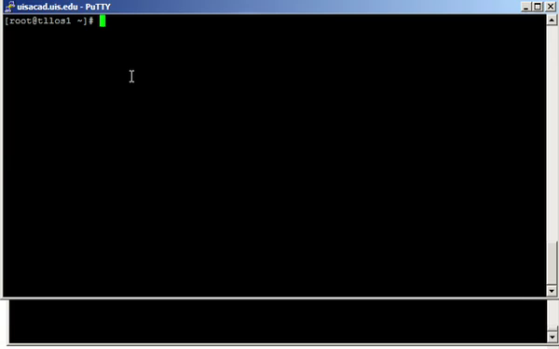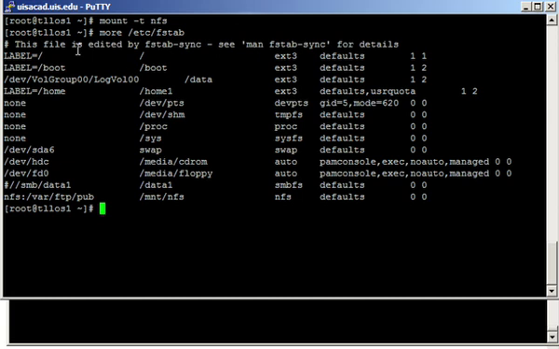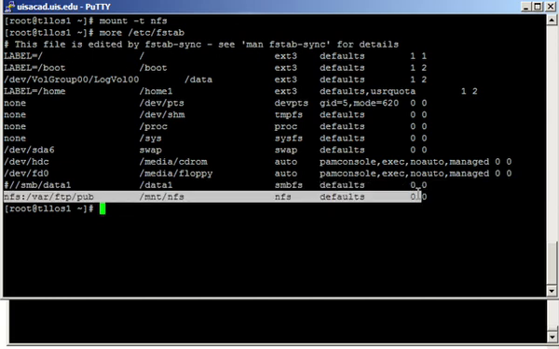To mount an NFS share, you could just use the mount command: mount -t nfs, where -t specifies the type, and in this case it's NFS. Then you put the name of the server, the share, the mount point, and any parameters that you want. Let's take a look at the fstab in my client and I will show you what I have done here. Basically I already have specified all that information here.